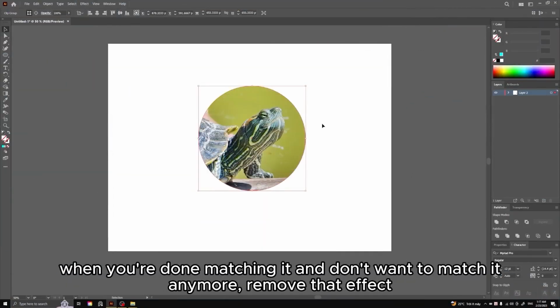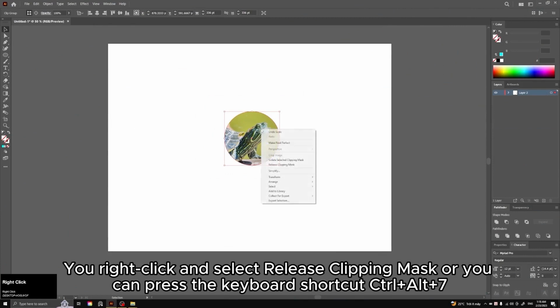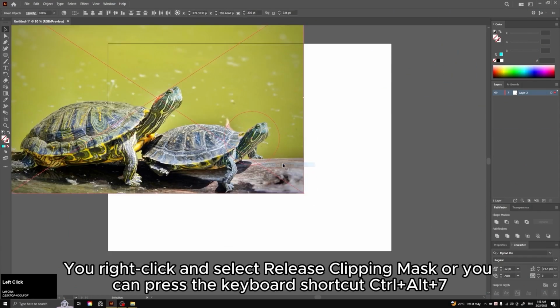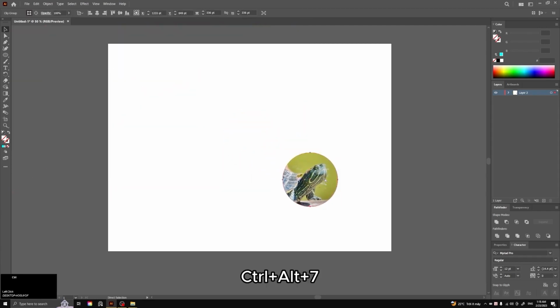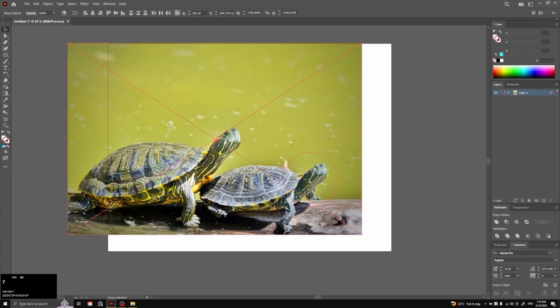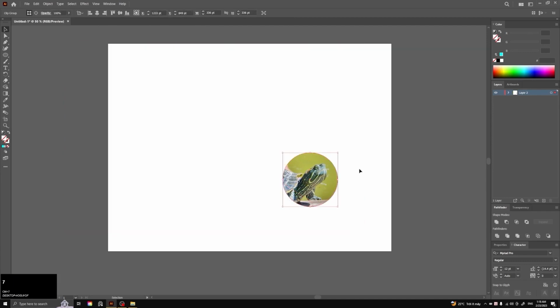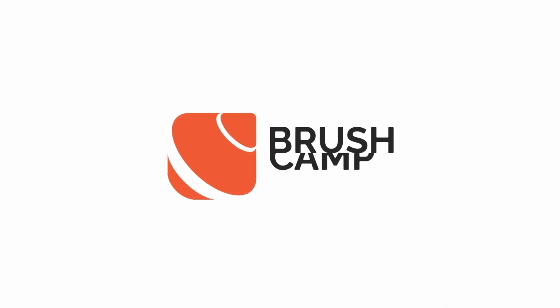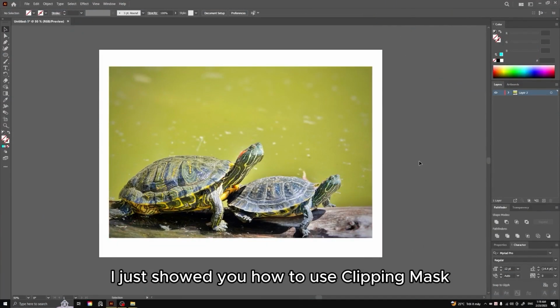When you're done matching it and don't want to match it anymore, remove that effect. You right-click and select Release Clipping Mask. Or you can press the keyboard shortcut Alt+7. Or when you make a clipping mask, press Ctrl+7. I just showed you how to use clipping mask.